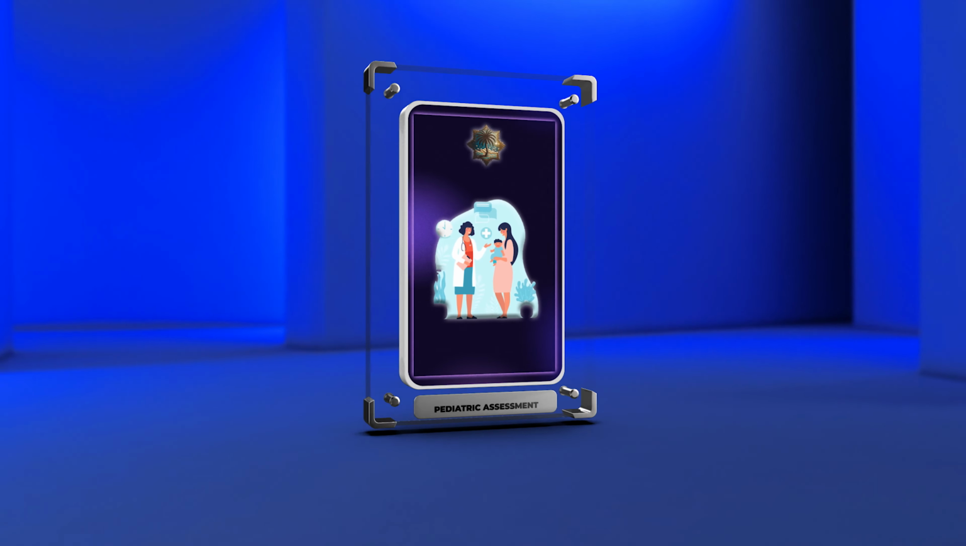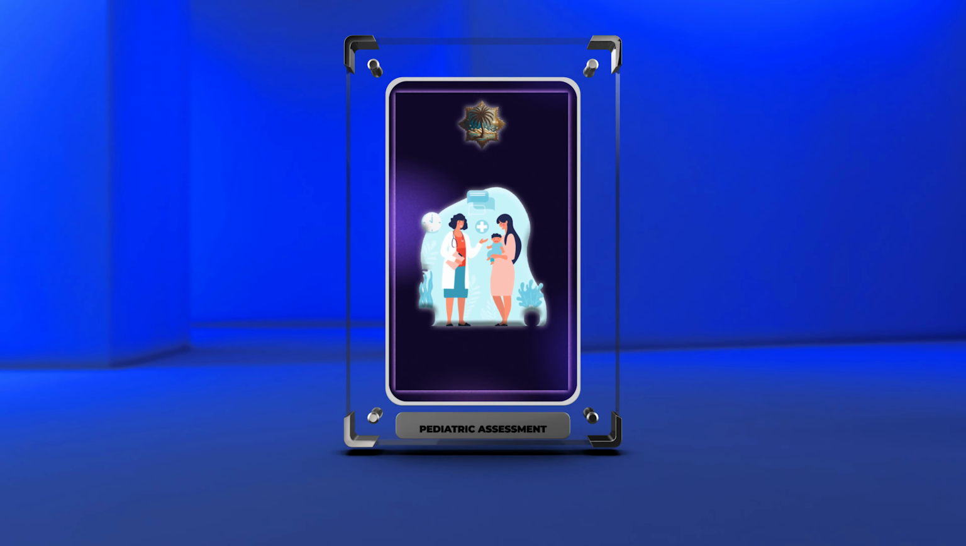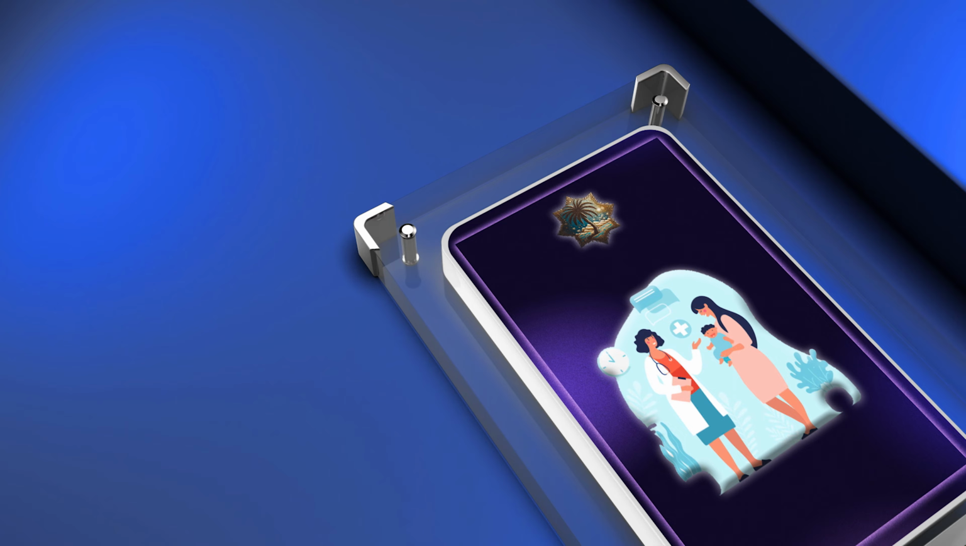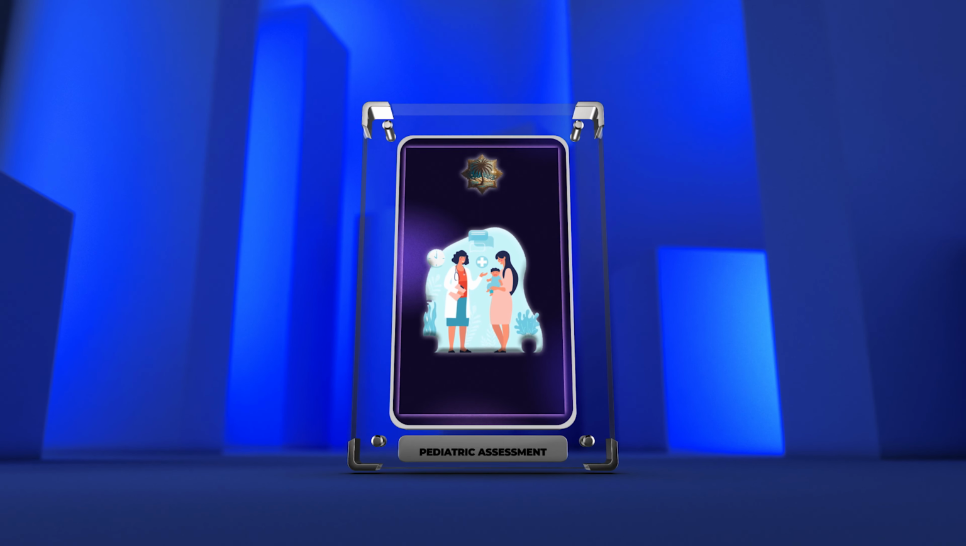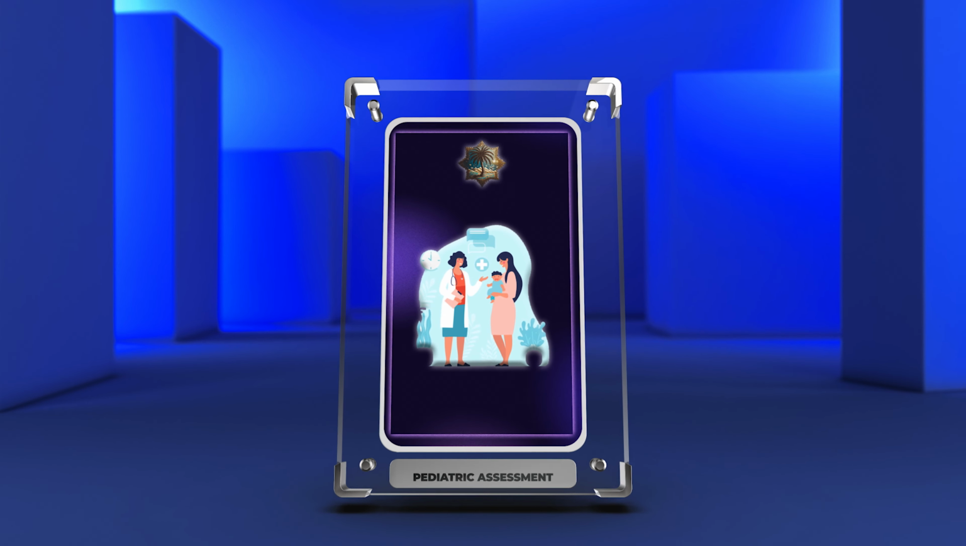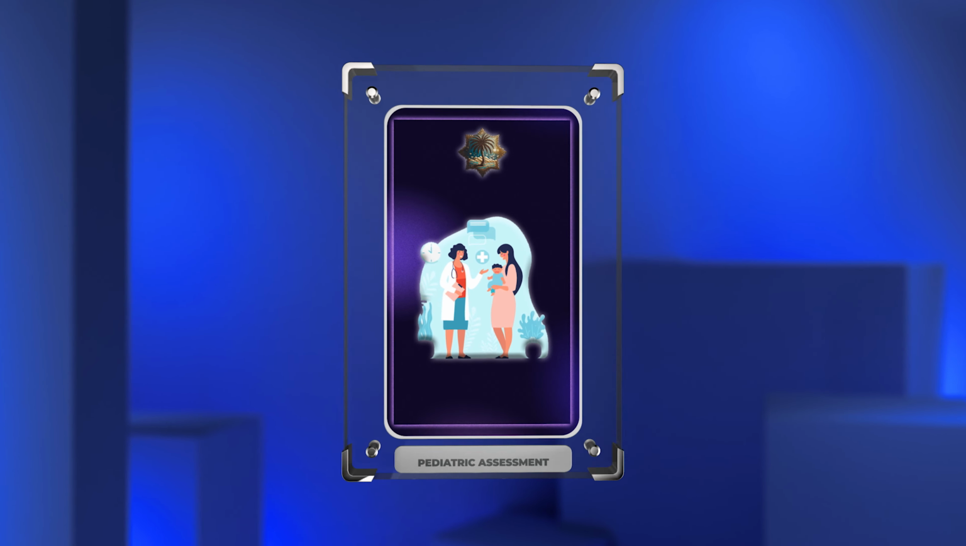Good afternoon, everyone. Today, we will be discussing advanced topics in medical assessment and evaluation, specifically focused on pediatric patients. Throughout this session, we will cover a range of complex topics, providing detailed information and insights on each.